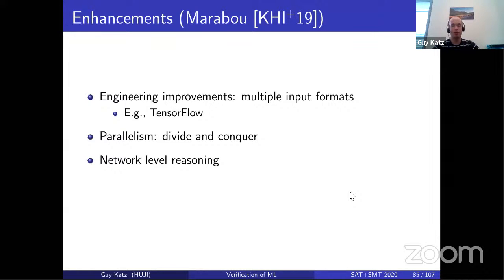And another thing that people have been up to, including us, is what we call network level reasoning. One of the difficulties in ReLUplex, as I've shown it to you now, is that you only regard individual constraints. It doesn't have any intuition of the neural network as a whole. It doesn't know about layers or the like.